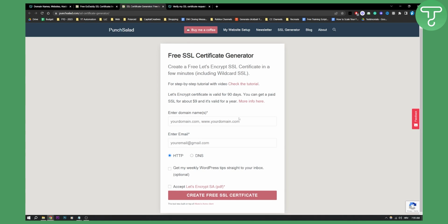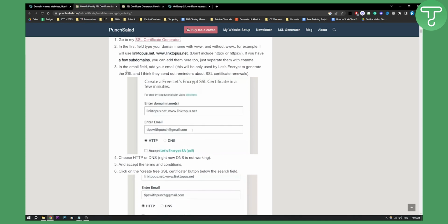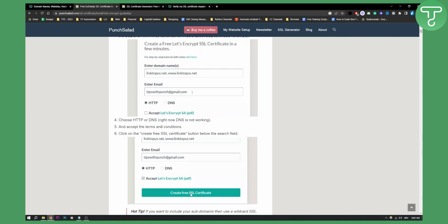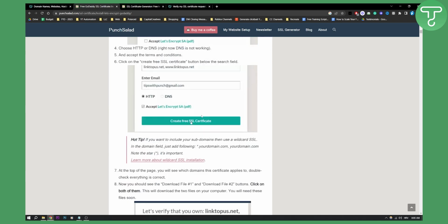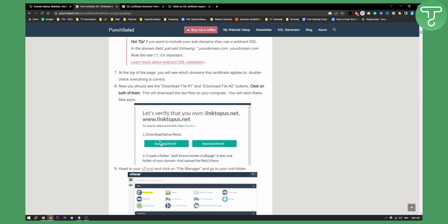Now, all you have to do is enter your domain right here, enter your email, and then visit this website. As you can see in the first field, you need to type in your domain name like this, then enter your email like this, and then choose HTTP or DNS. Right now, DNS is not working, and then accept the terms and conditions. Click on create free SSL certificate and you will be able to download the files.